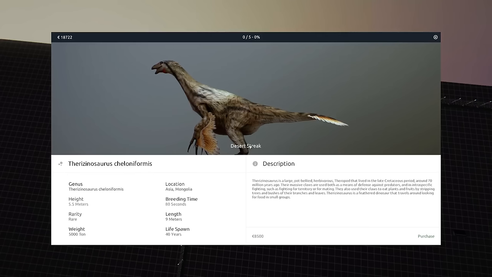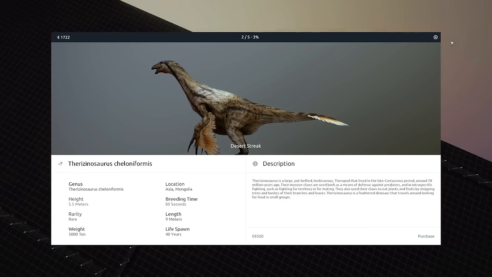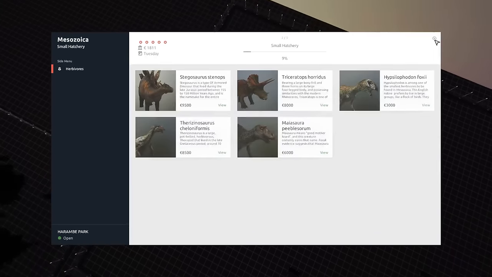Oh, there's only one skin. That's kind of disappointing. Oh, I love Therizinosaurus. They're so creepy, and they're so... I don't know, they're just so Therizinosaurus-y. I love it.